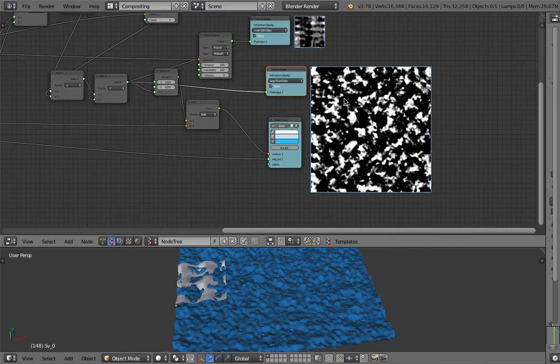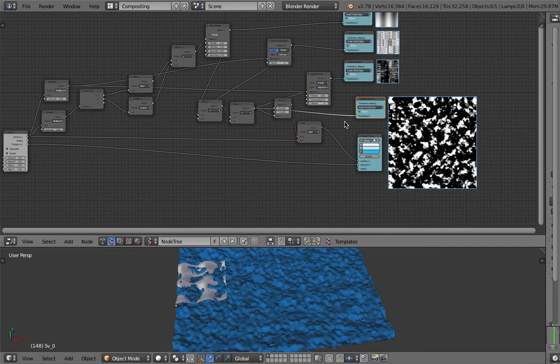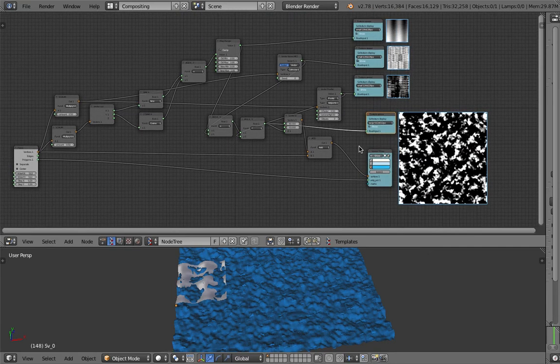I'm amazed as new developers come in and then they work together to create this texture viewer node. Thanks again to Sverchok developers for this cool node inside Blender.